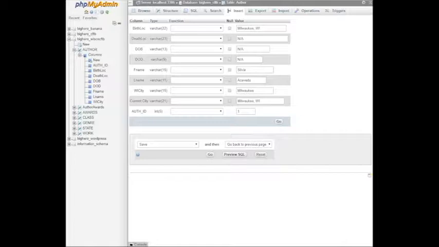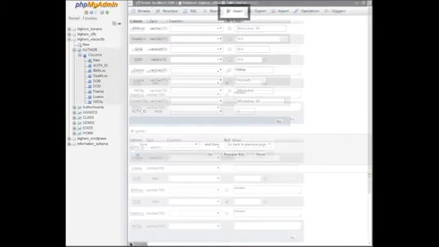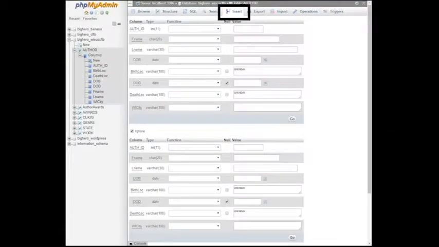Last but not least, adding authors can be done in multiple ways. 1. Clicking on the Insert tab, which will redirect you to a fresh template of an author information page. Here, the administrative user will enter in values, then click Go to add the author.